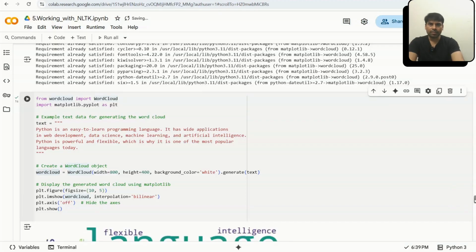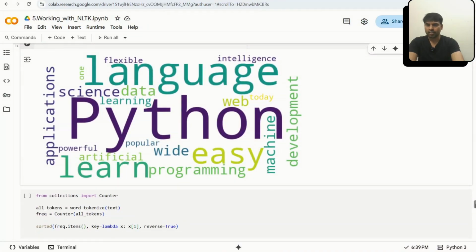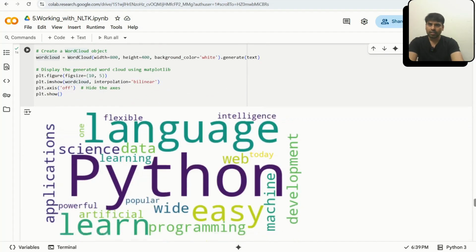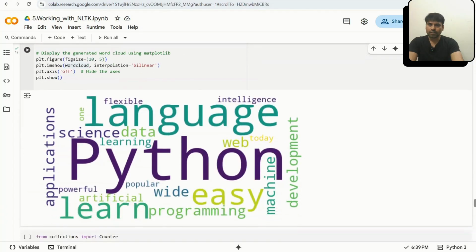So you can see that for this given text, it is giving this kind of visualization. What does it mean? You can see Python is highlighted very upfront, like language, Python, okay. This shows that Python has more weightage, maybe it is repeated more, okay.